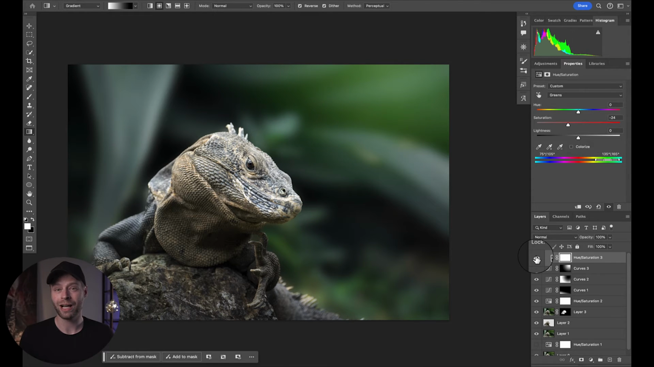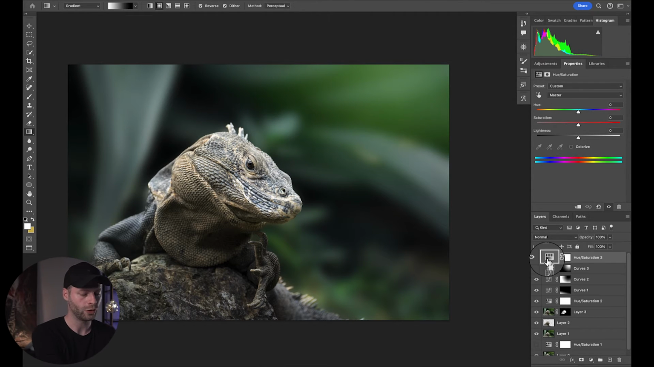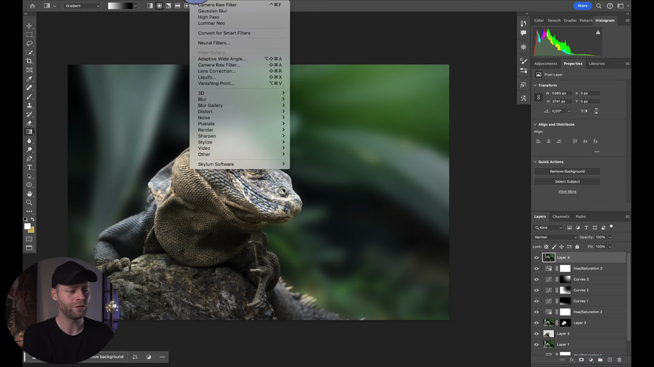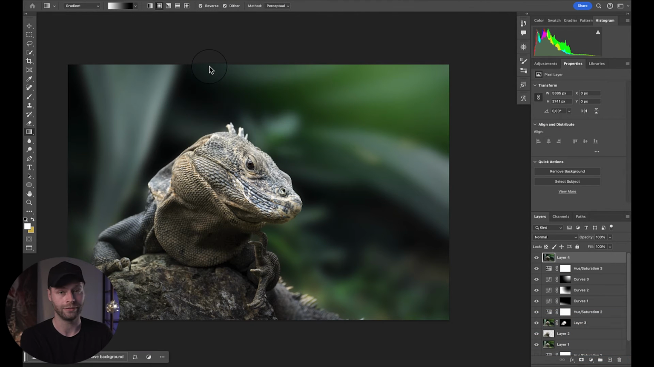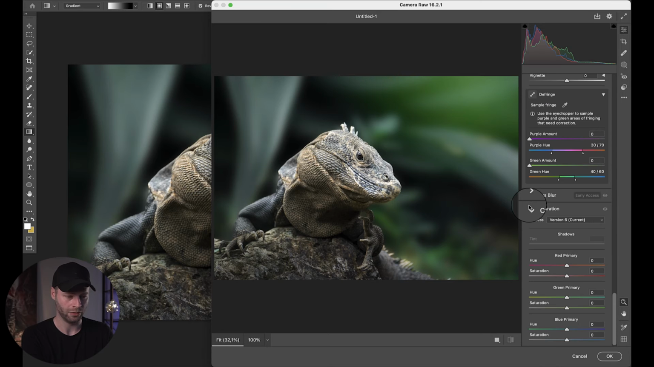Here comes one of my favorite parts, which is the color grading. Check this out, we're gonna create another stamp visible, and we're gonna go to filter and the camera raw filter again. Here we're gonna go all the way down. And now check it out, I'm gonna start to move the sliders of the red primary, and I'm gonna bring that up to, let's say, 24. And the saturation to, let's say, 20.